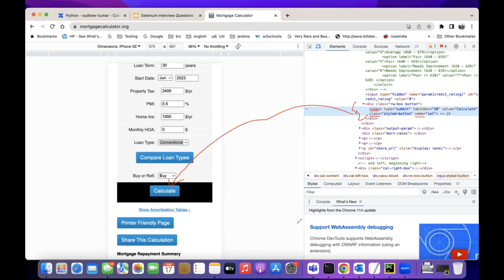because we don't go with other locators the majority of the time, because there is a chance that these locators are also part of other elements. For example, what is the class name for calculate? Styled button. The class name of this calculate button is styled button.